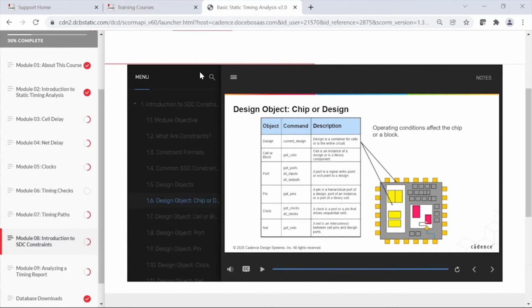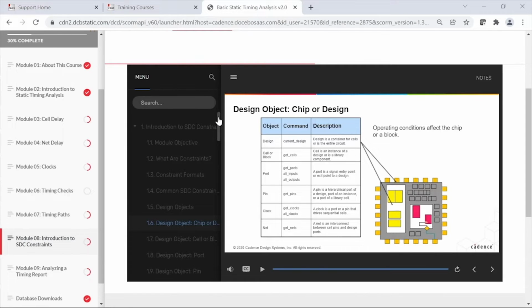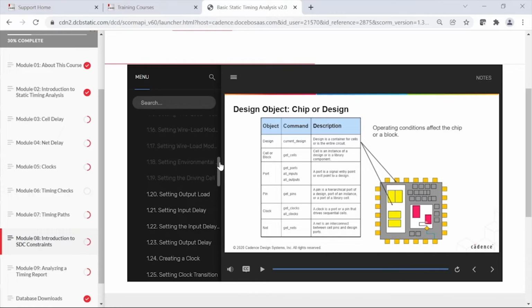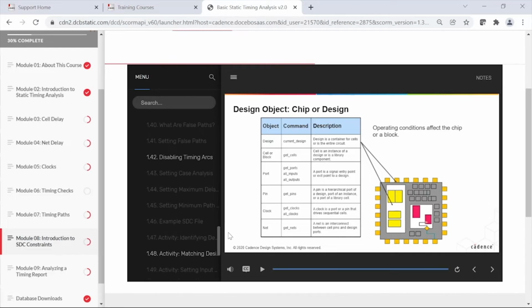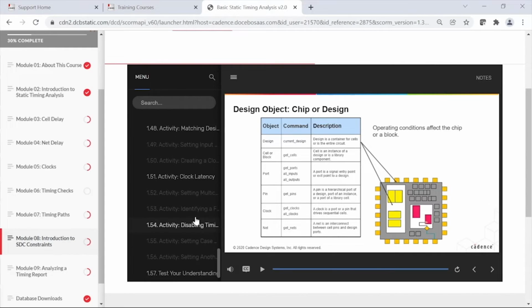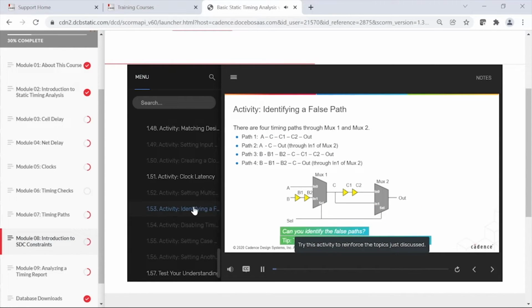I can use the navigation and search options within each module. The course content is presented through slides with audio and videos, along with activities, quizzes, and more. Try this activity to reinforce the topics just discussed.